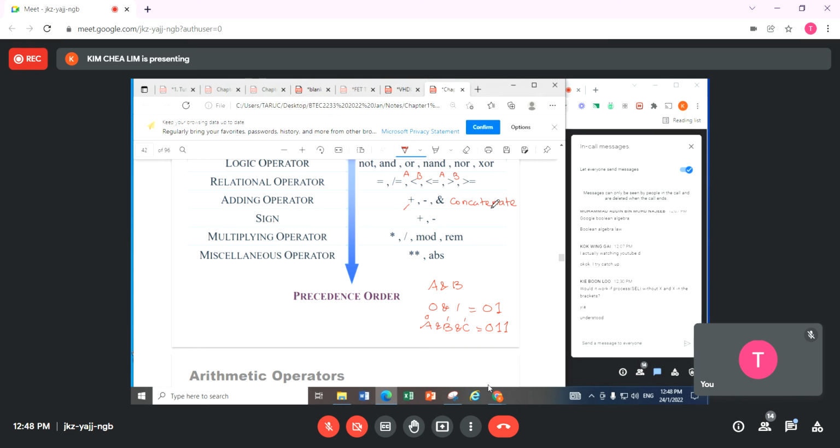Then of course I can have a sign bit. Positive sign, negative sign, for integers and negative numbers. I can have a multiplying operator. This is multiply. The star or asterisk here is multiply. This is divide. You have your mod, your remainder. Double asterisk here means power, to the power of. Absolute value, related to your max. All these are operators.